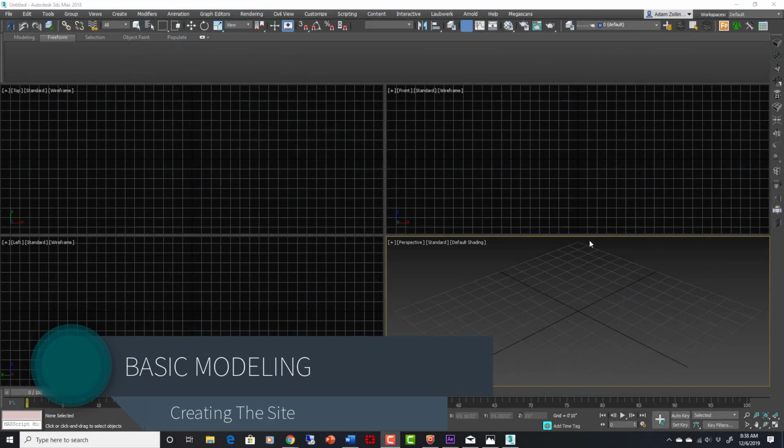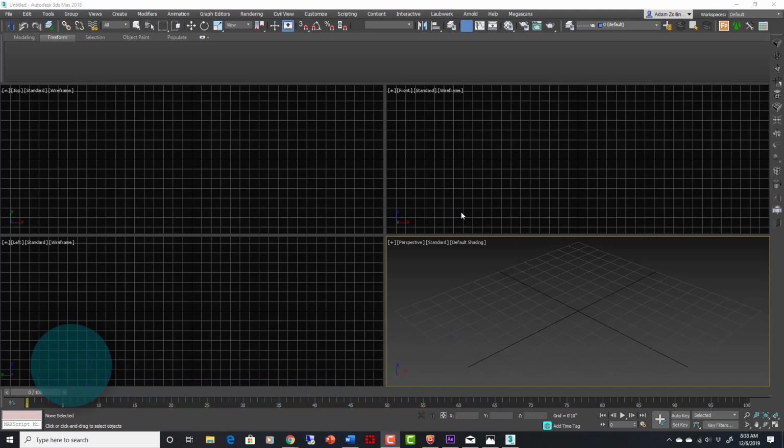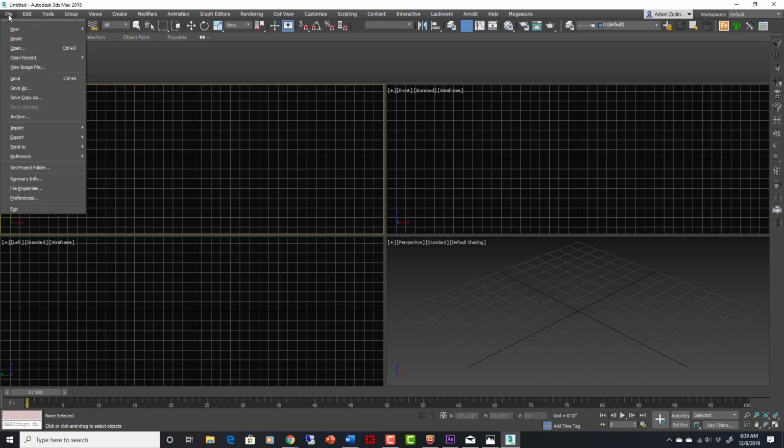We're going to start in Max here with the basic modeling that it takes to build the foundation of our scene, which is very simple, but there's some tools that I want to let you guys know about that can help you to build terrain, basically.